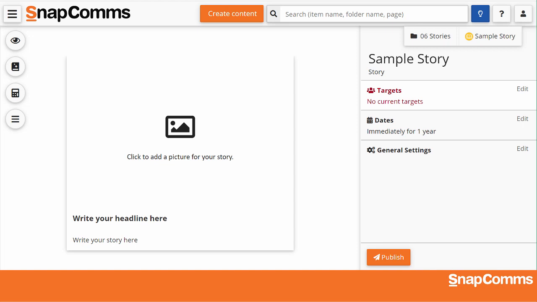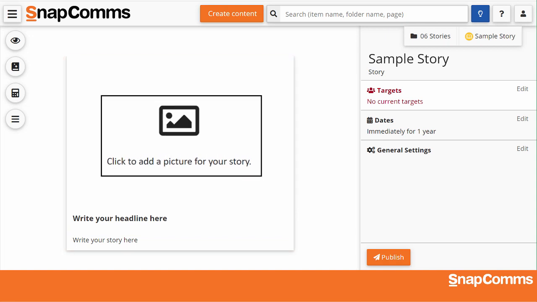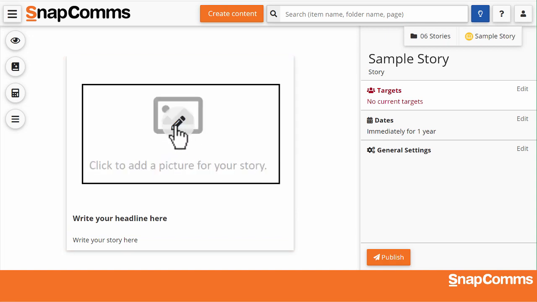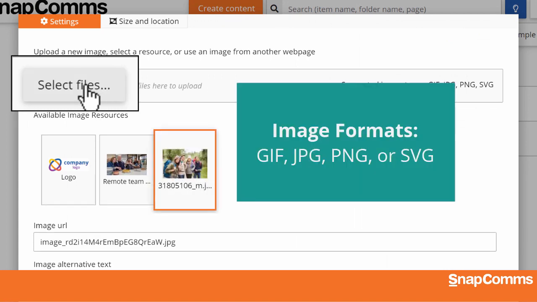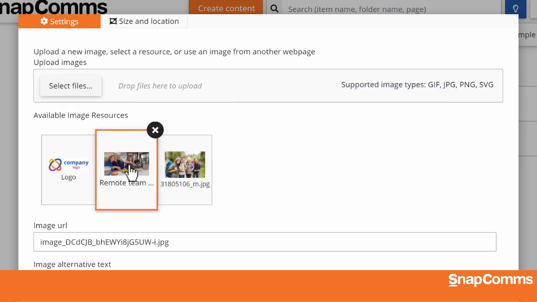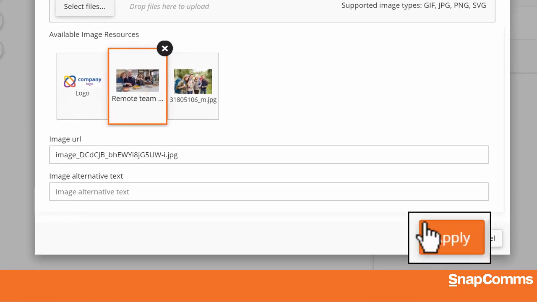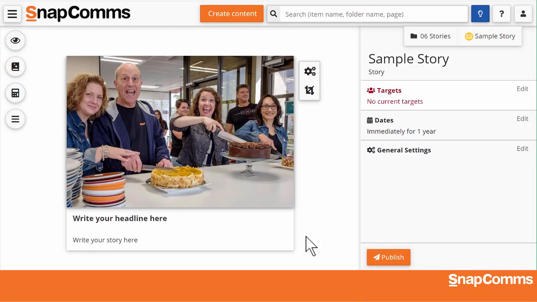Stories use a simple layout that always looks great, with a picture, a headline, and text. Just click on the pencil icon and choose your image. You can upload an image in GIF, JPG, PNG, or SVG format, or select an image you've recently used, and then click Apply. Your image appears on the canvas.